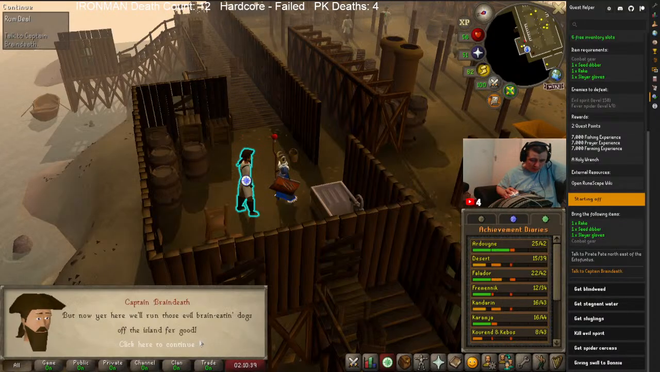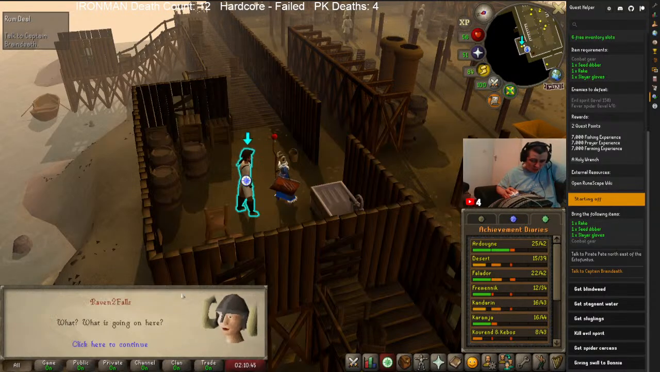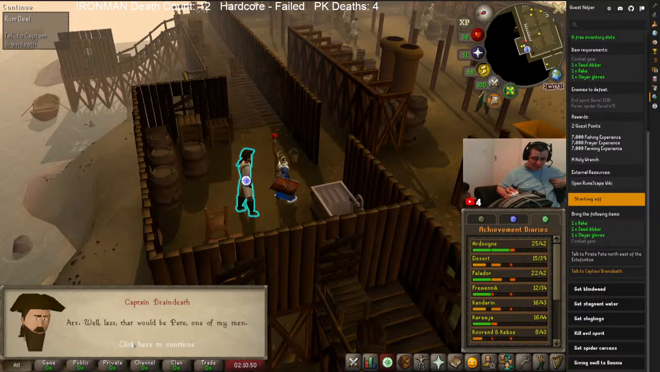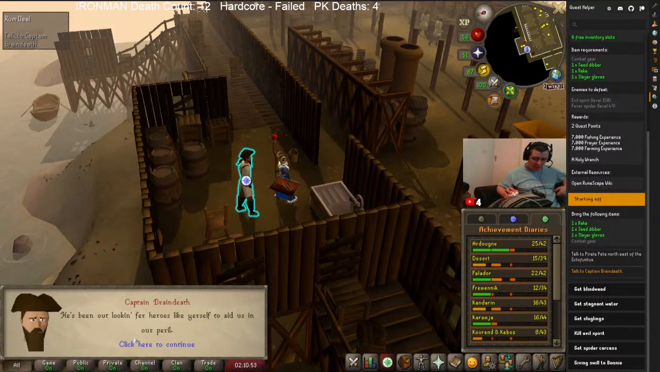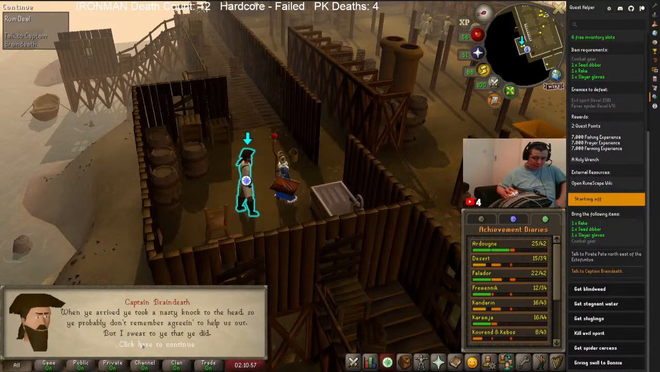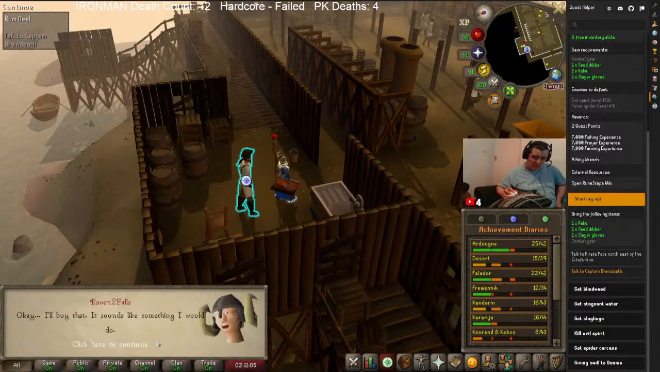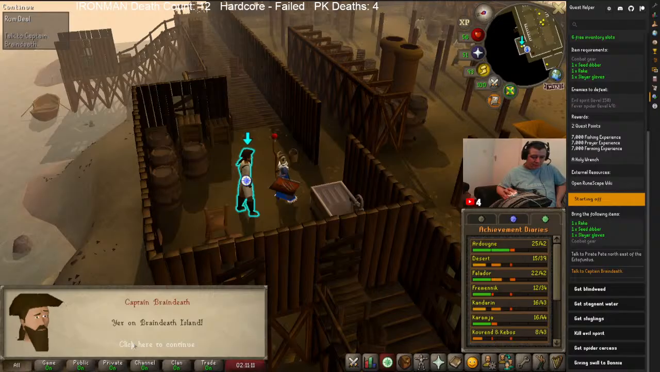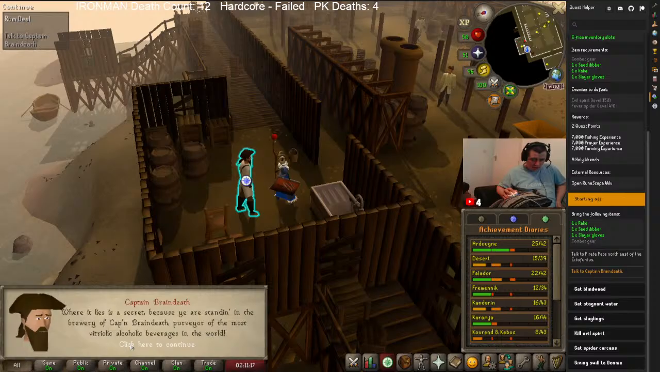And now we're here to run those evil, brain-eating dogs off the island for good. Gonna hit me on chatting to a man at the docks. Well, that would be Pete, one of my men. He's been looking for heroes like yourself to aid us in our peril. When we arrived, you took a nasty knock to the head, so you probably don't remember agreeing to help us. But I swear to ye, you did. Okay, I'll buy that. Sounds like something I would do. Where am I and what's going on? You're on Brain Death Island. A secret, because we're standing in the brewery of Captain Brain Death, the most powerful alcoholic beverage in the world.